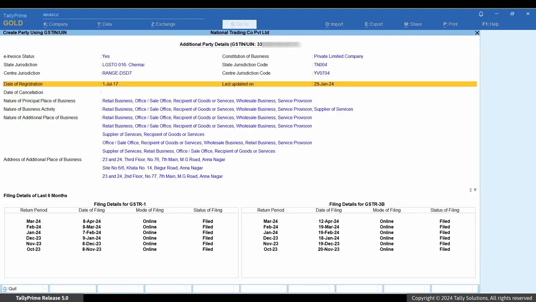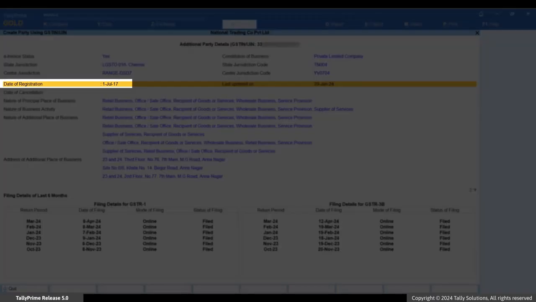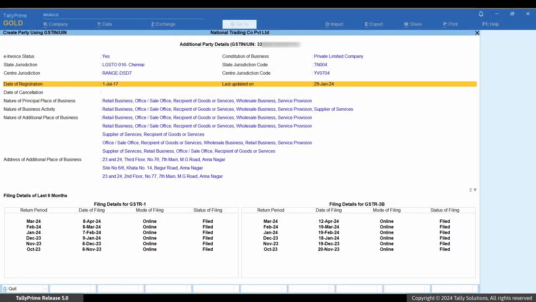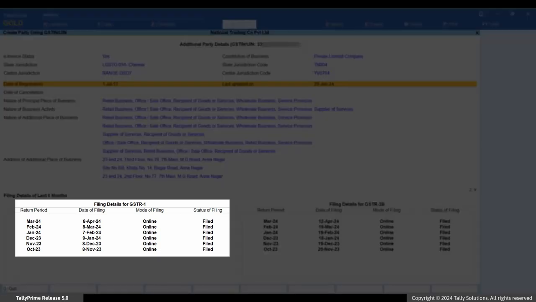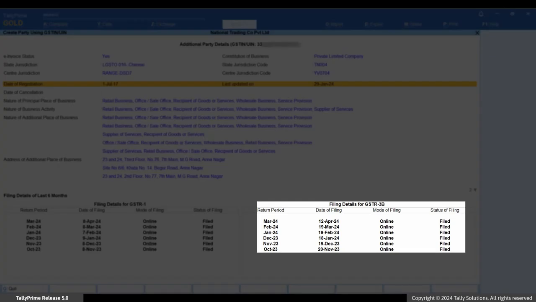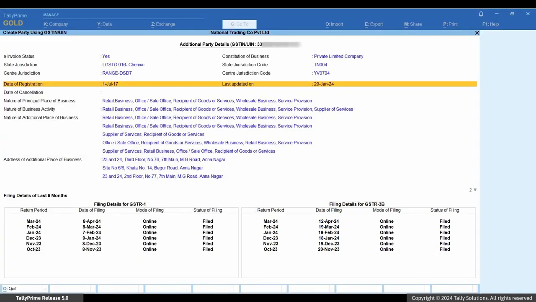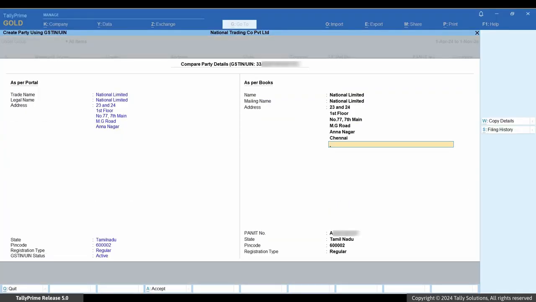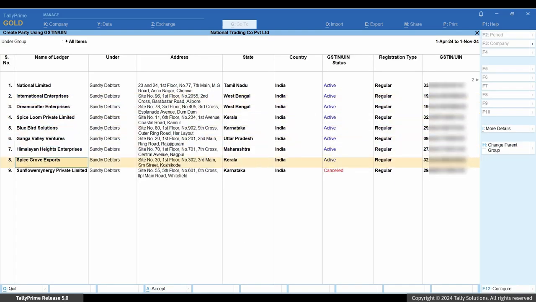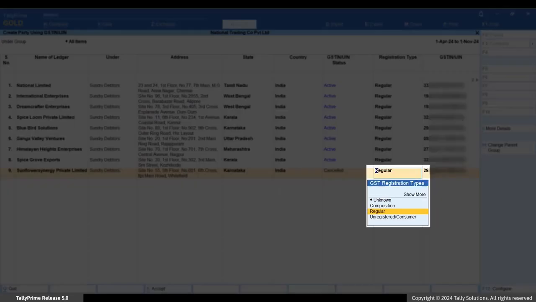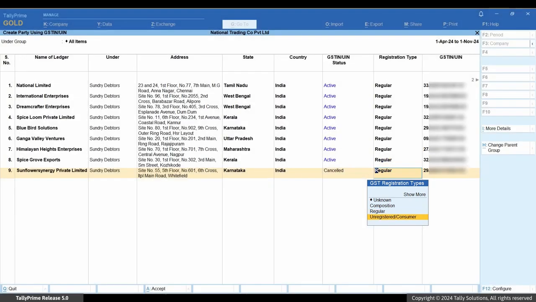You get to know the e-invoice applicability, date of registration, and date of cancellation, if applicable. Most importantly, you get to know the date, mode, and status of filing GSTR1 and GSTR3B of the last 6 months. The report also enables you to change the status of GST registration. So, if the party's GST registration is cancelled, then you can set the GST registration type as Unregistered Consumer.